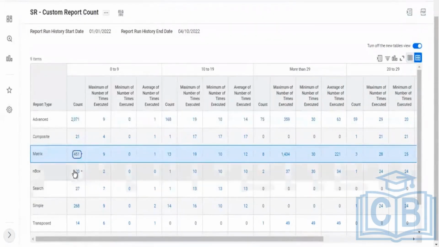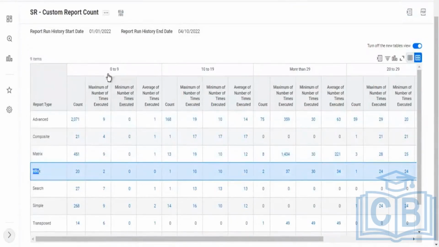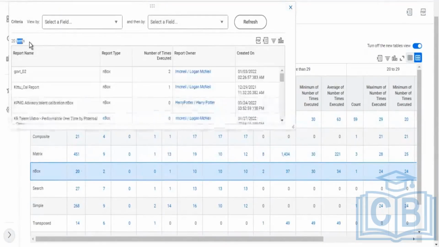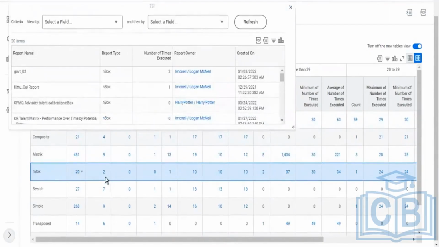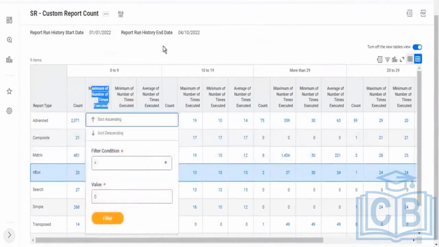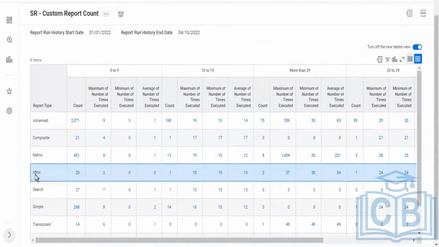Now, if you see, when I click on a number here, for example, there are 20 inbox reports which were executed 0 to 9 times. And when I click here, it shows me those 20 reports, which is fine. But then let me click here. I want to know which are those reports. What is the maximum number of times a report has been executed? Inbox, it is 2 times.